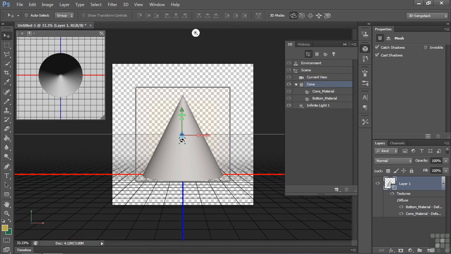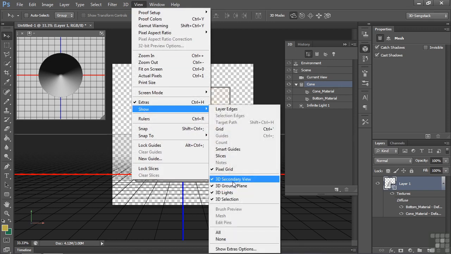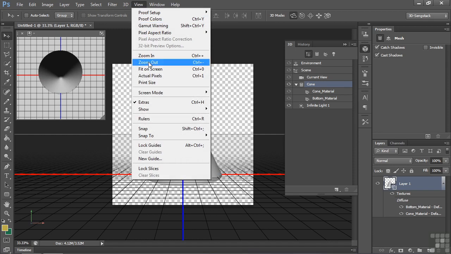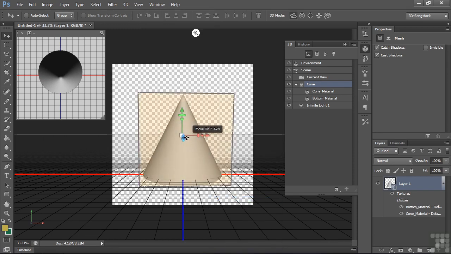But if you don't see these guys for some reason, you can switch them on by going to the View menu. So go View, Show. And these are the four things that we're looking at. The secondary view in the upper left-hand corner, the ground plane, that grid, the lights, and the selection. That's the widget. If I turn that off, the widget goes away. I can click on this, and I can actually move it around. Let's try that now. There we go. Move it around like that. But I don't have that lovely little widget to help me out. So I'm going to switch that back on by going View, Show, and 3D Selection. So when I click on it, there is our widget again.